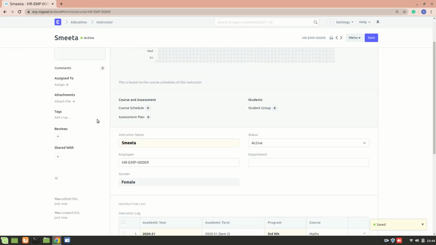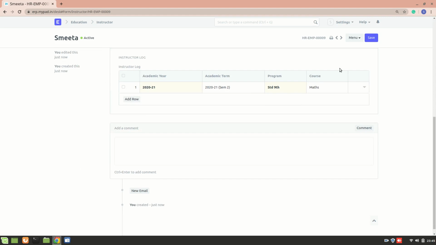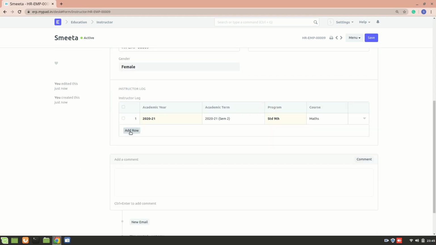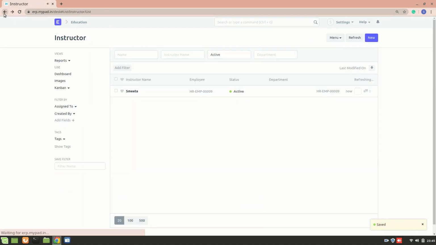Likewise, we can add multiple instructors for each program, and then we can add a course over here. Let's say Smita also teaches standard 10 students, so we can select that too, standard 10th, and then we can select the course or topic that she will be teaching. Let's say social studies. Save it. That's it. That's the purpose of the instructor.